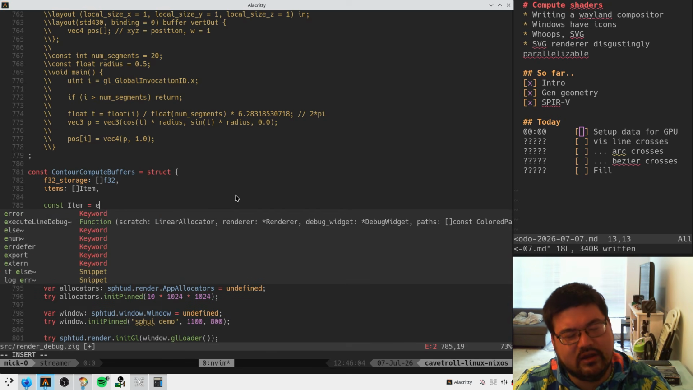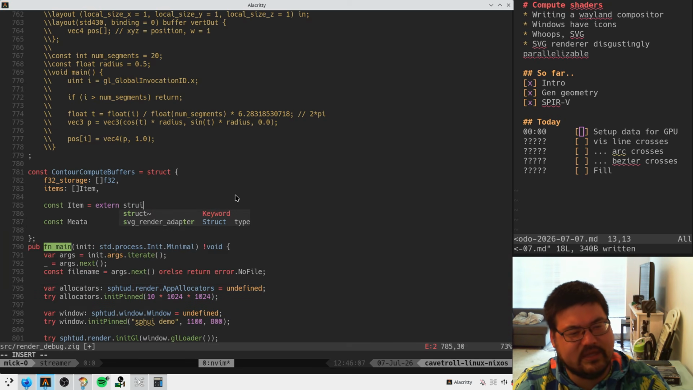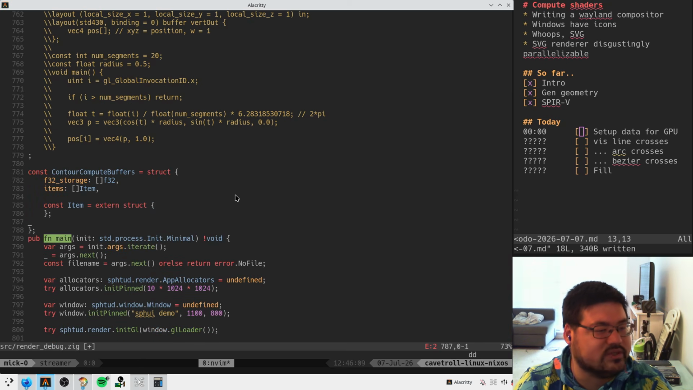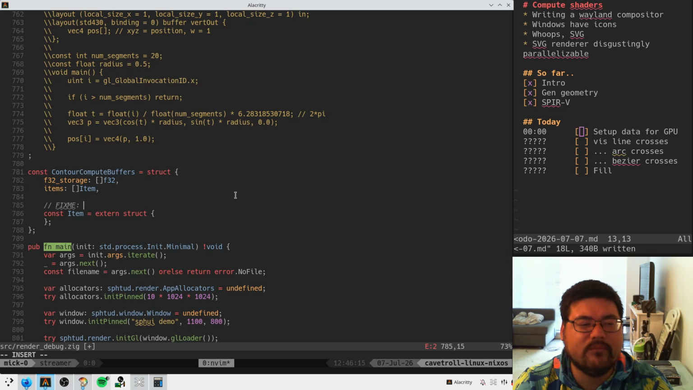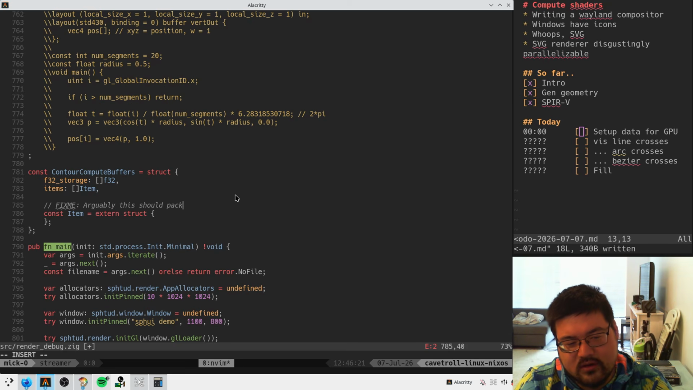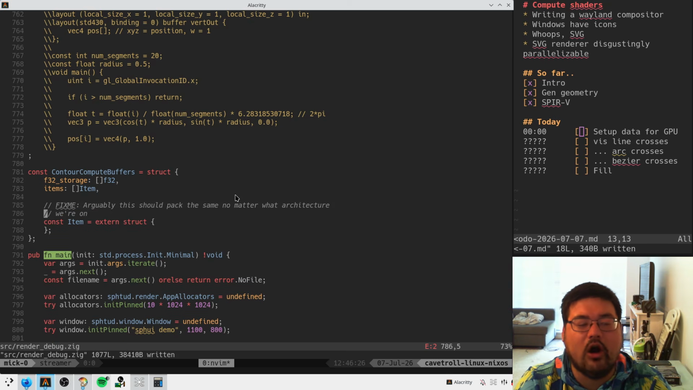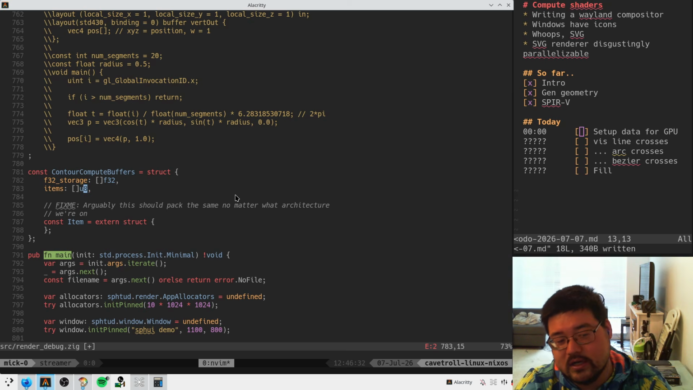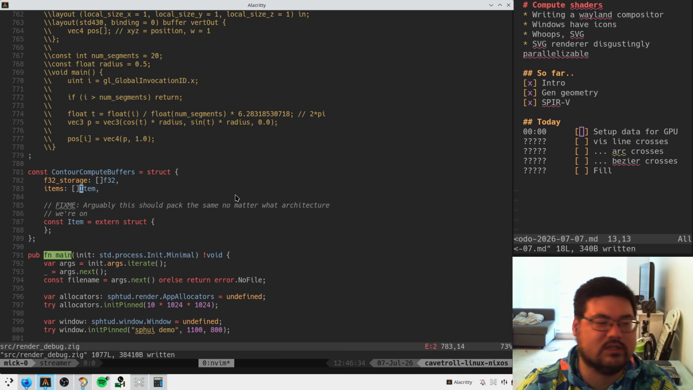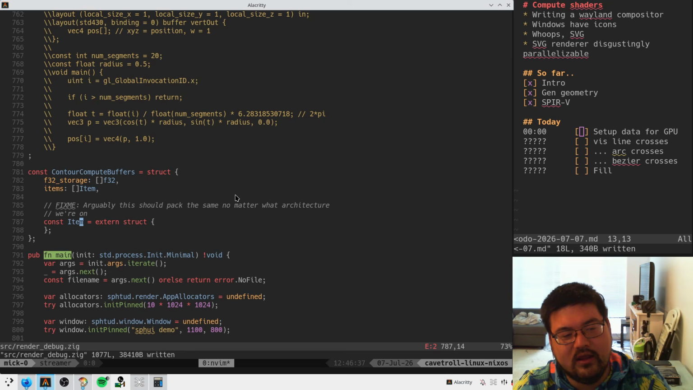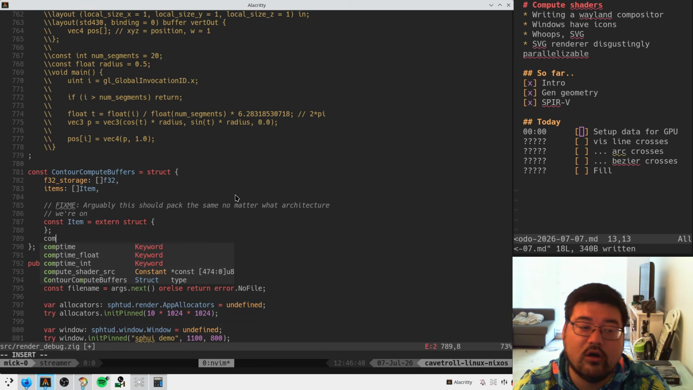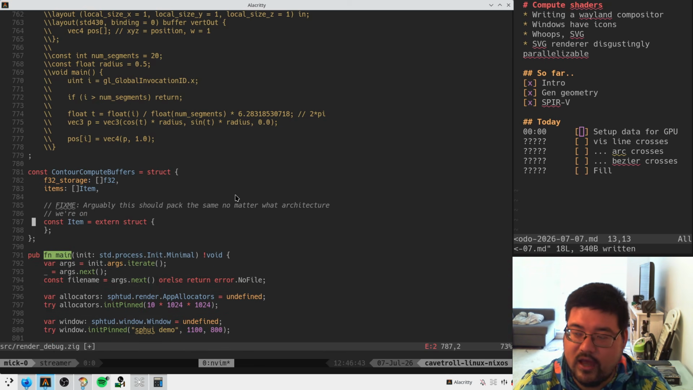And I think that this needs to have defined alignment and stuff, right? So we'll say that's an extern struct, just so that we know the rules of how that's padded. Arguably, this should pack the same no matter what architecture we're on. So it might make more sense for this to be viewed as a bucket of bytes that is interpreted differently. But for now, we'll just rely on the Zig packing, and maybe we will just assert that the offsets are what we expect, and that'll be good enough for now.